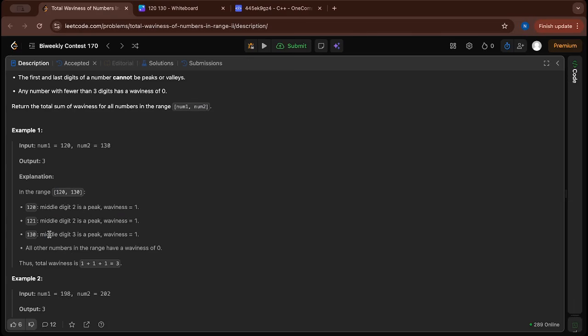and in 121 there is only one. In 122 there is no peak because a digit should be strictly greater than both neighbors or strictly less than both, but here 2 is equal to 2, so nothing. And finally 130, it has a peak. So finally only these three numbers have peaks or valleys and the sum is 3.